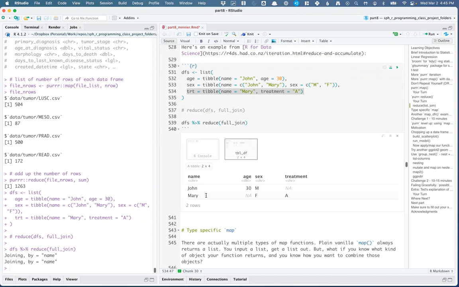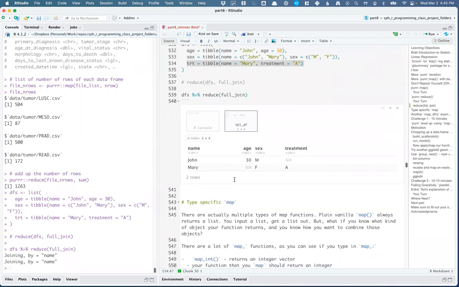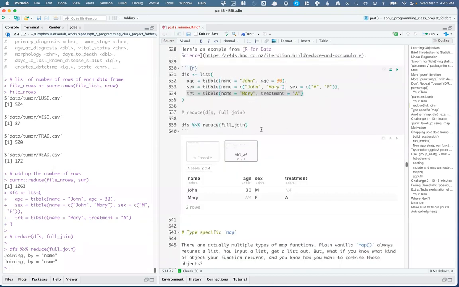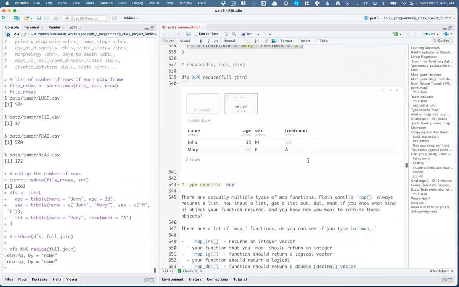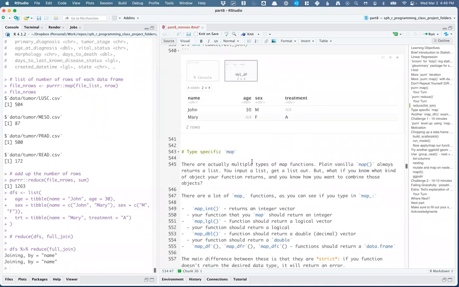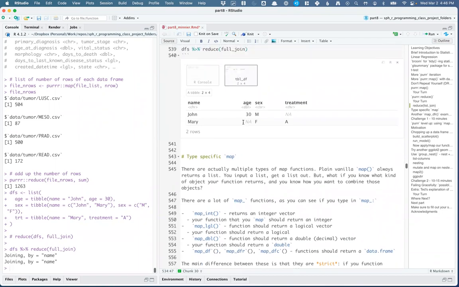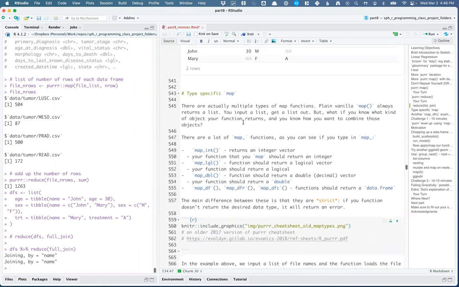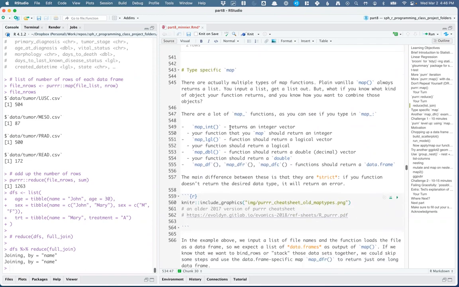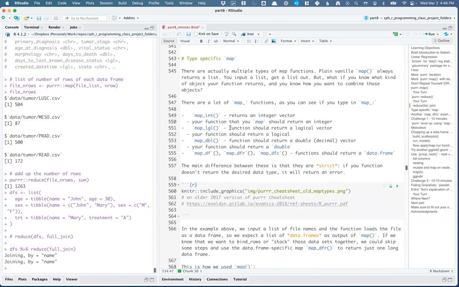So very simplistic example, but you can imagine if you had data like this, doing full join on all of them would be a lot faster than doing each one individually. And of course, always be careful that it's doing what you want it to do. All right, any questions about map before we talk about other map? Extra maps.